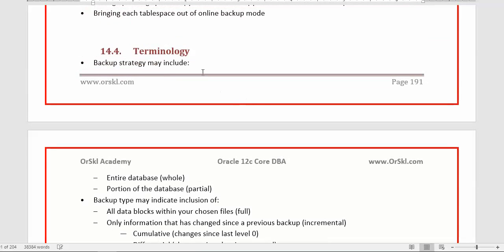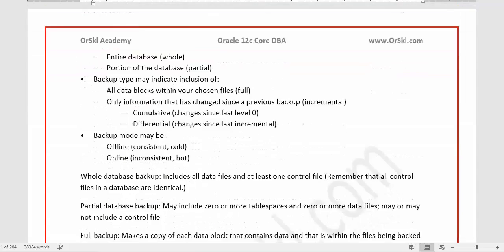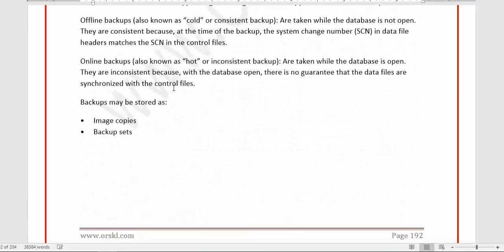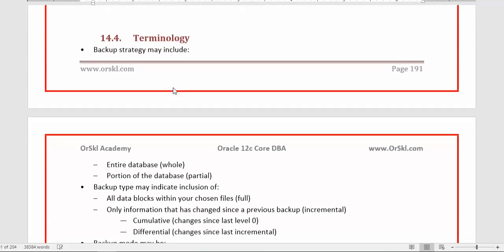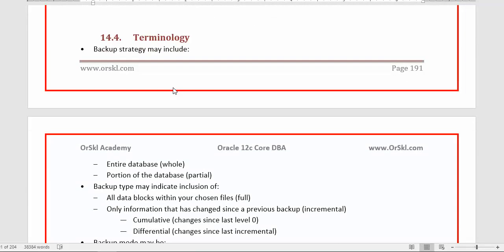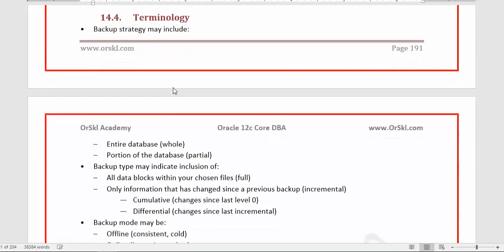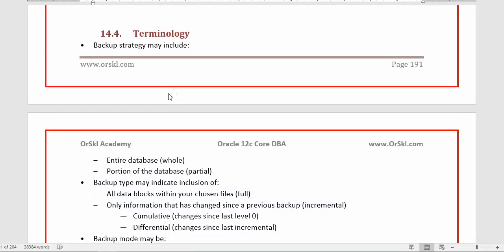Now let us see a very important thing that you will often see right from day one as a DBA. These terminologies are always important throughout the career of an Oracle DBA. So let us start understanding them one after the other. The first thing is, whenever we speak about the strategy of backups, you can take the entire database backup, which we call a full backup or whole backup, or you can take only a portion of the database as a backup, which we call a partial backup or incremental backup.